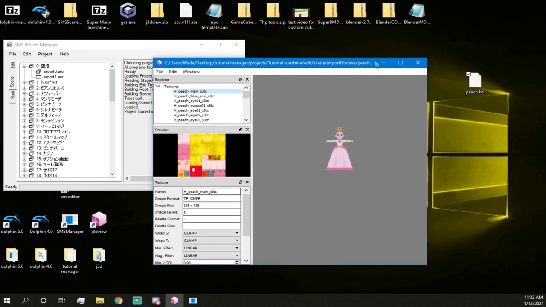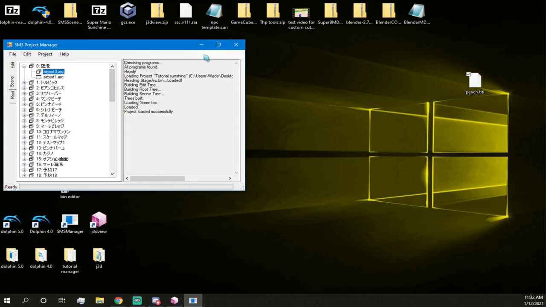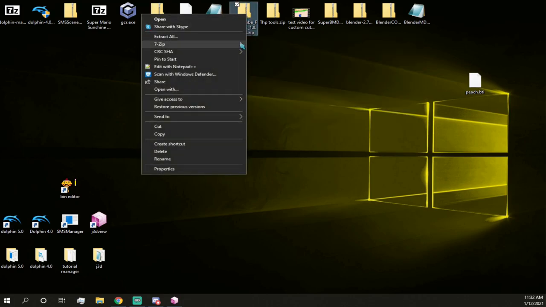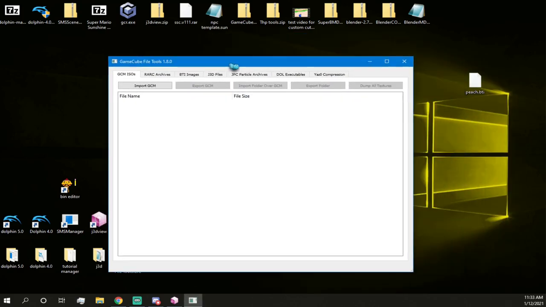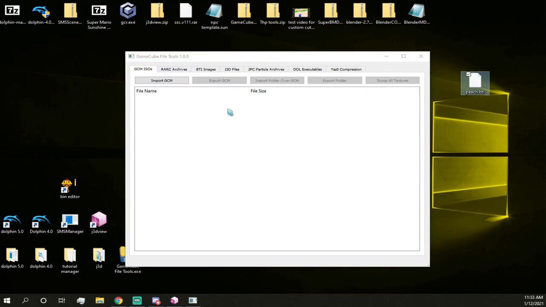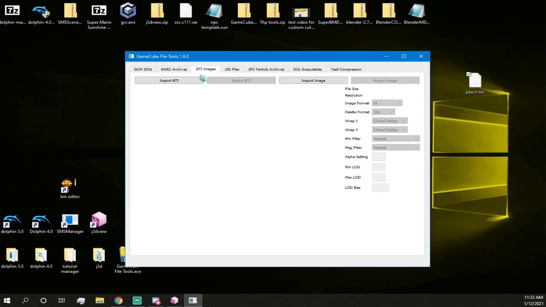And we're just going to minimize this for now because we're going to do some little experimenting. We can close out of this, I guess. So we got J3D Viewer. Where'd I put the GameCube file tools? That should definitely be the next thing I explain after J3D Viewer. So let's go ahead and open it, and that will open up this. All we're caring about right now is the BTI, and that's all I really use this program for anyways, but it does a lot of other things. Yaz0 compression, DOL executables, it does everything. It's great. But right now, we only need it for the BTI.